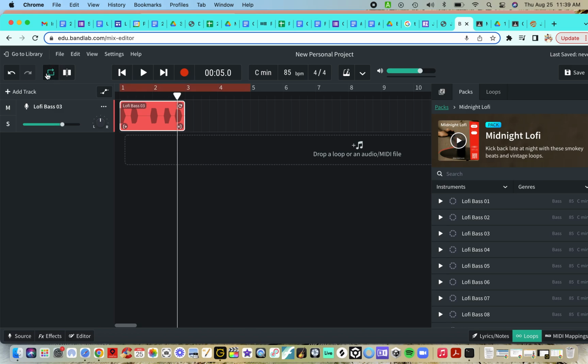This is called our cycle. The cycle will loop it over and over again. You can adjust the length of the cycle, and so it just keeps playing over and over again. You can start and stop it with your space bar, and you could take it back to the beginning or bar 1 right here by hitting return or enter.